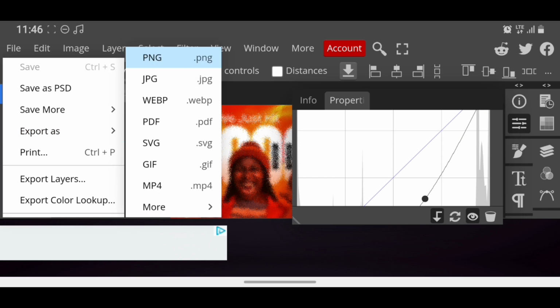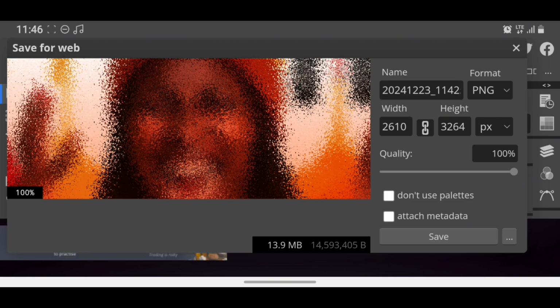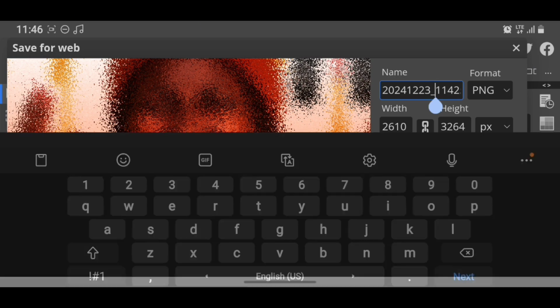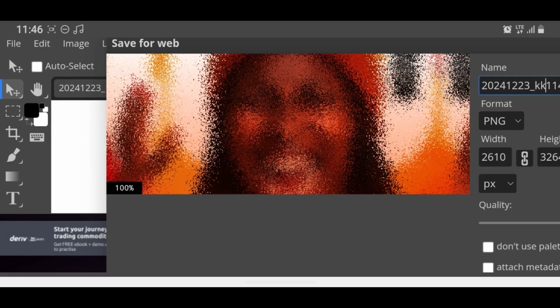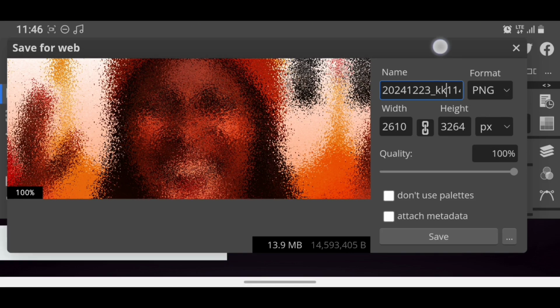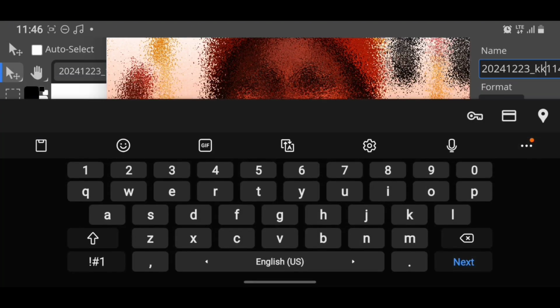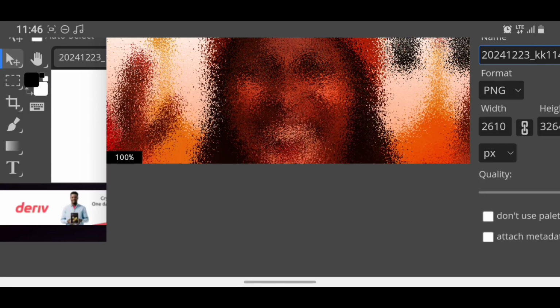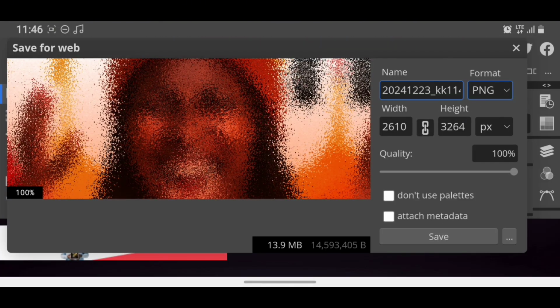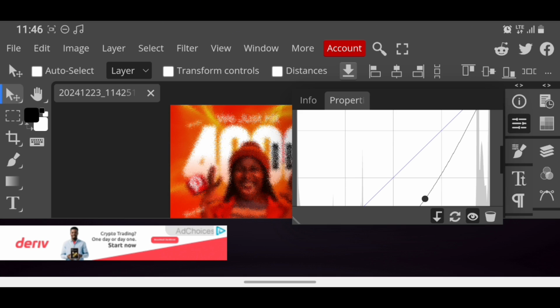So now I'm just going to export this as a PNG. But I would love to change the name, which is not really necessary though. I think your system should originally change it for you, but I just want to change it on my own. So I'll just add something, and then once I am done, I'm just gonna hit save. Hit next, next, and I'll hit save. Then it's still gonna download.